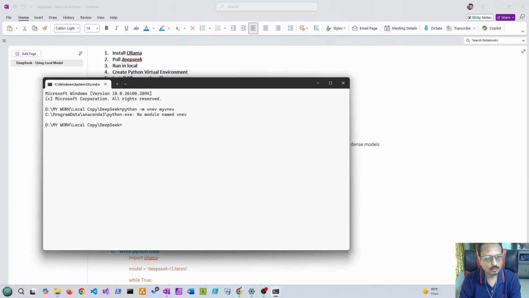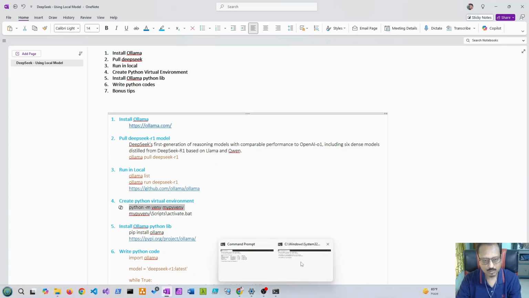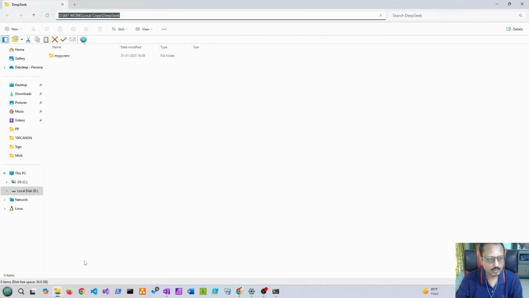Sorry, my bad, I made a spelling mistake. It will create my virtual environment quickly in this folder. So we are working in this particular folder, and as you see, the virtual environment is already created for us.